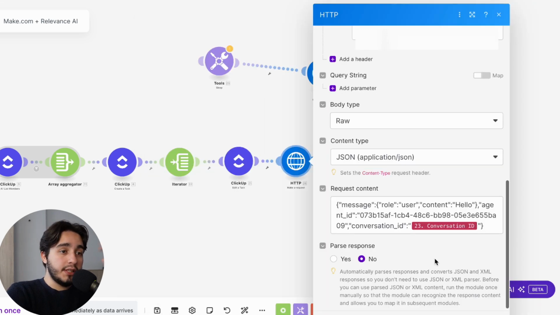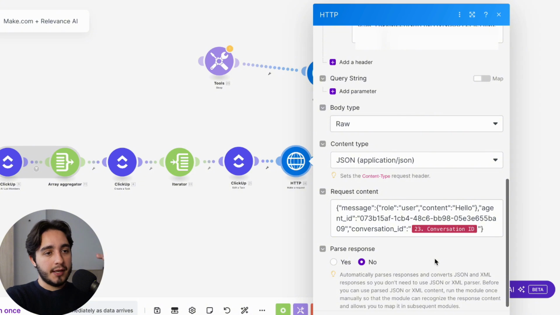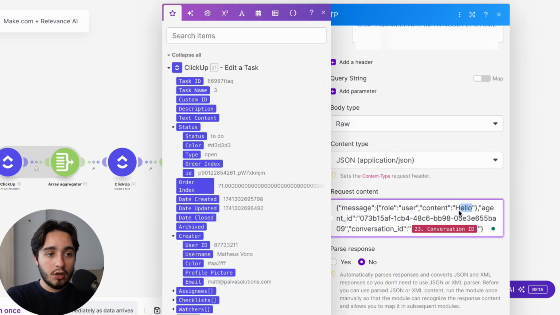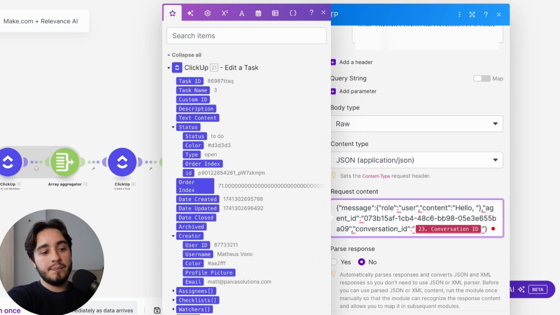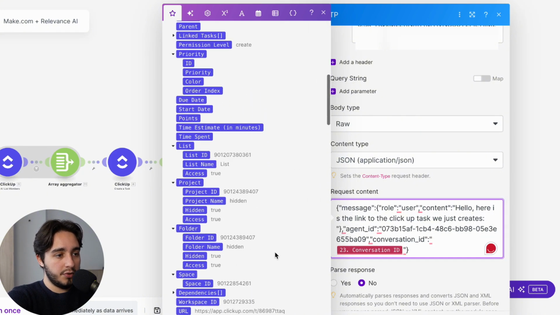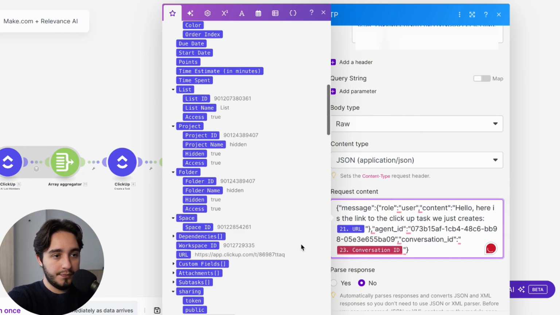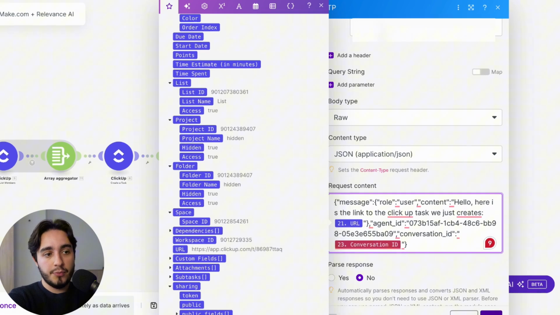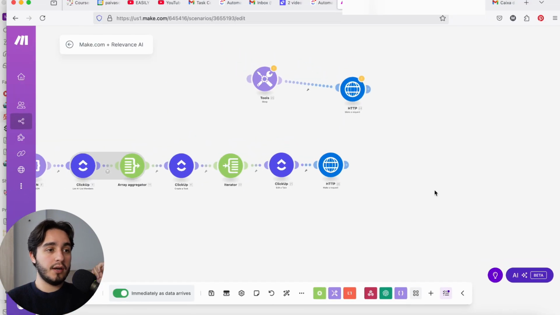and that solves our problem for now. Now, this essentially guarantees that we're sending the information back to the same conversation, like I said before. Now, what we need to do is change the content of the message that we're sending back. So what we want to send back is the link of the ClickUp task that we created over here. So in this scenario, I'm going to say, hello, comma, here is the link to the ClickUp task we just created, colon, and I'm going to select the input of the URL.